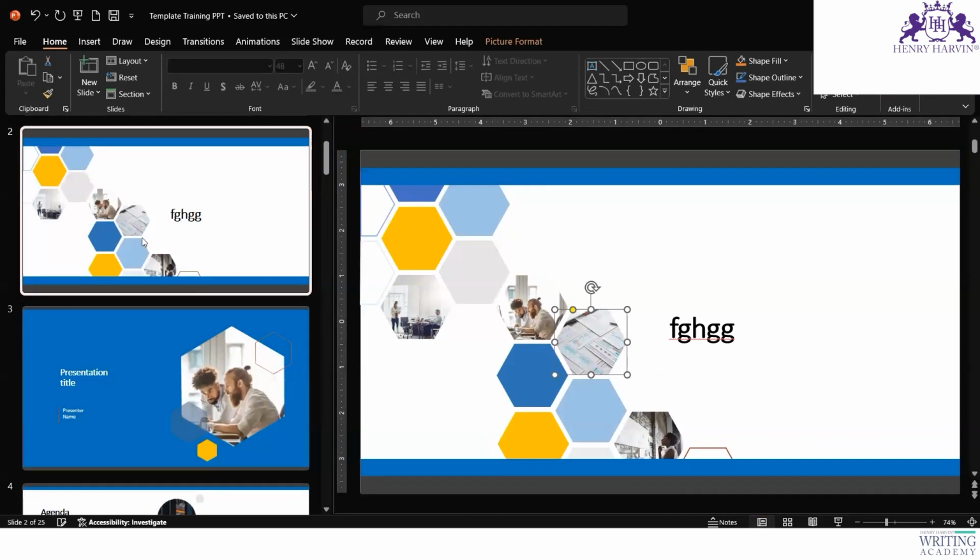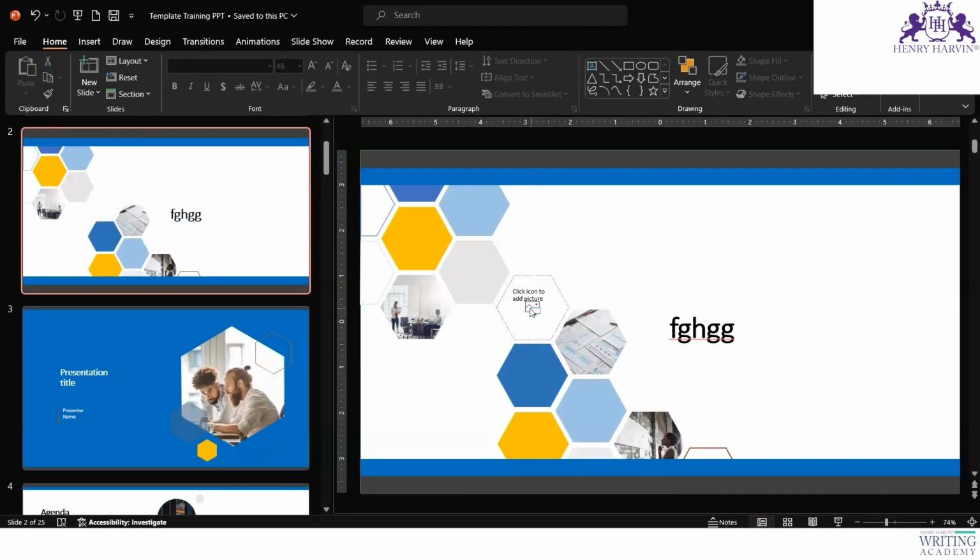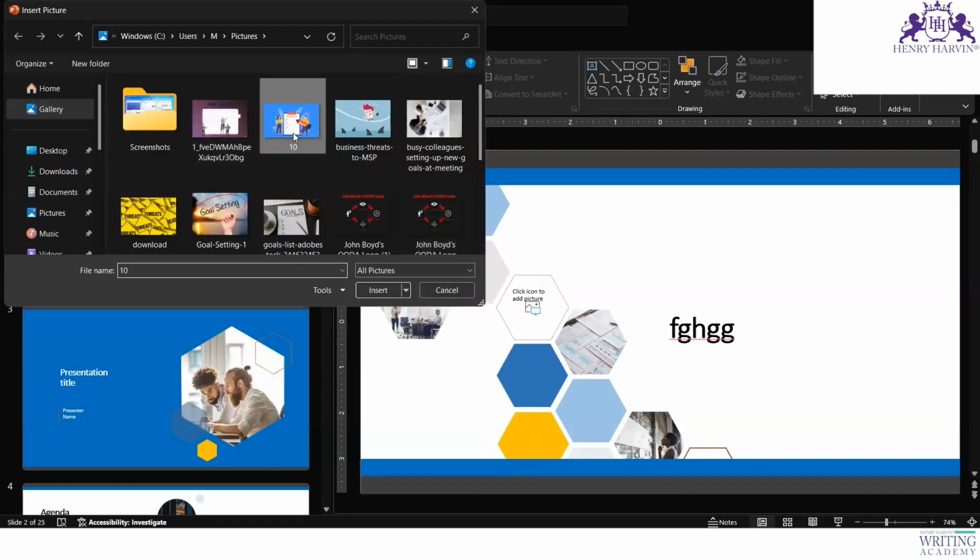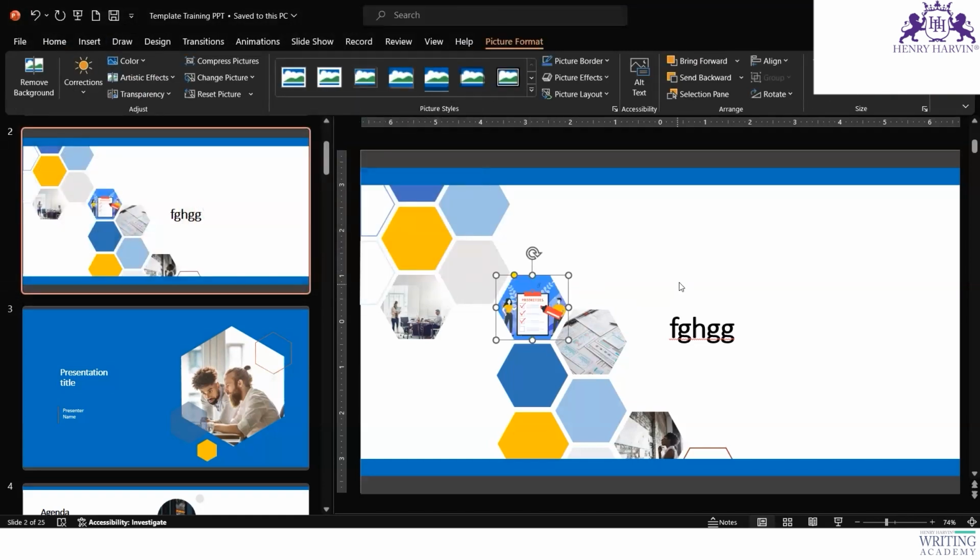Now the beauty is these are all image boxes, so I can delete and insert some other image which I can grab. Let's say I want to insert this image. Getting it?